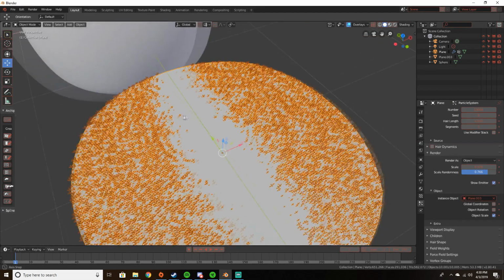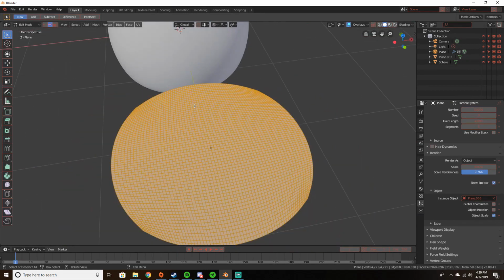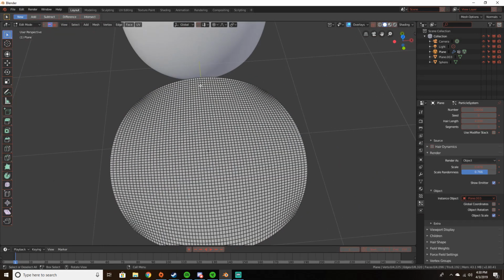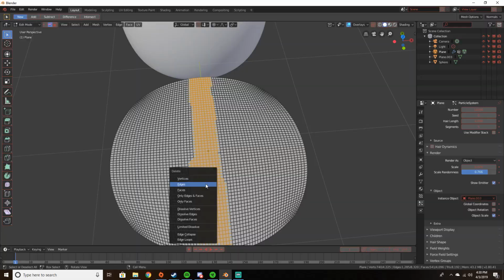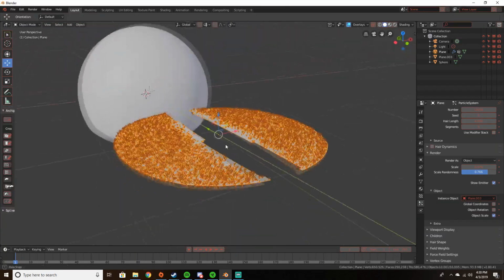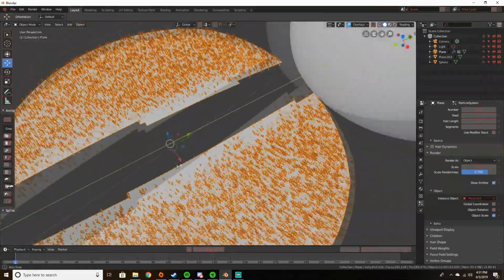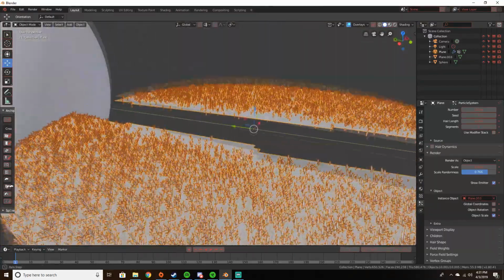So the easiest way to do that I've found is to tab into edit mode, and then just unselect all of it and press C for circle select, scale it up a little bit, and just drag through this. If you select the wrong thing, then you can just middle mouse to undo it. And if we hit enter and then delete and then vertices and tab out, we can see that it's clear now.